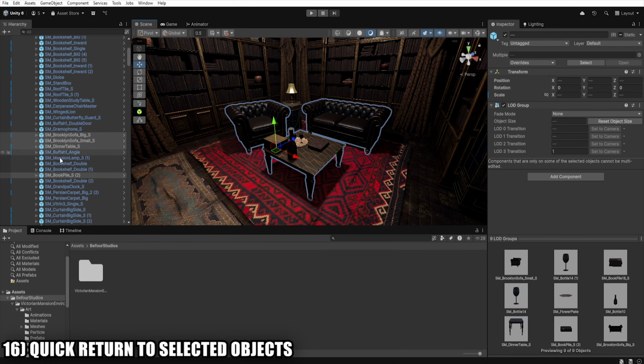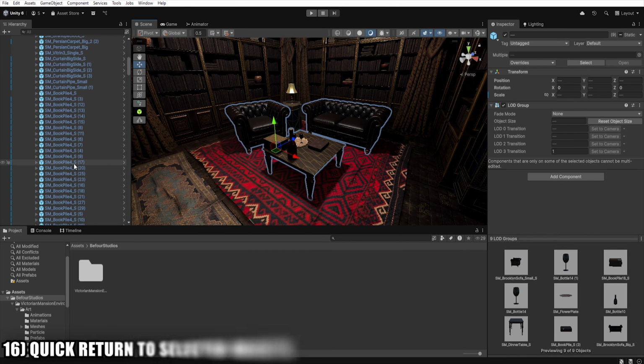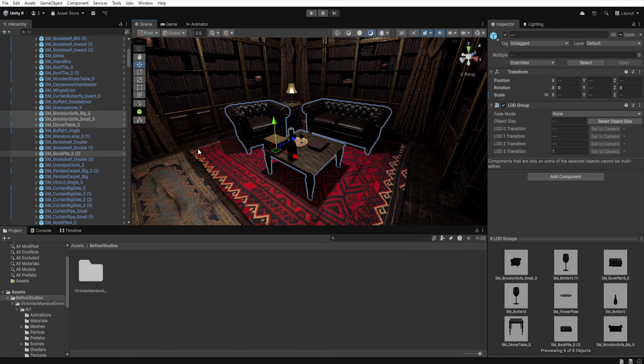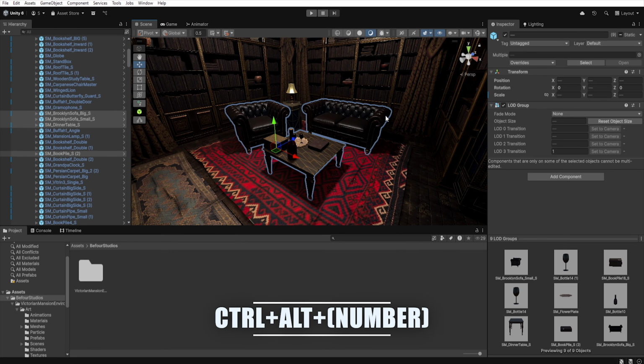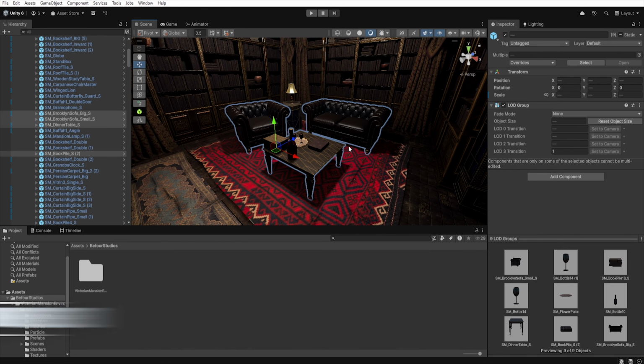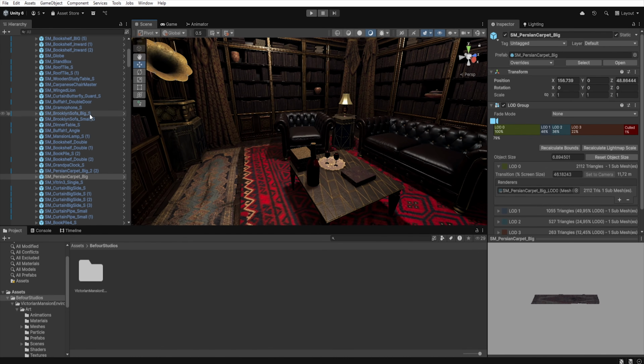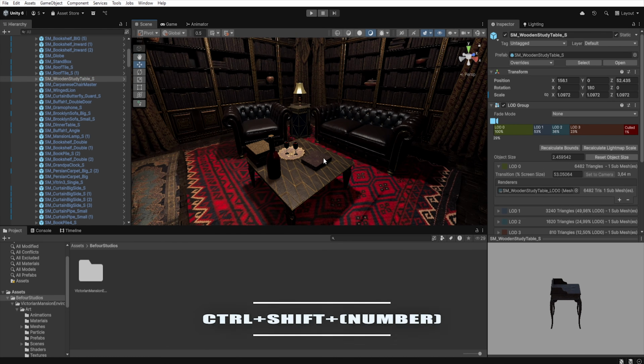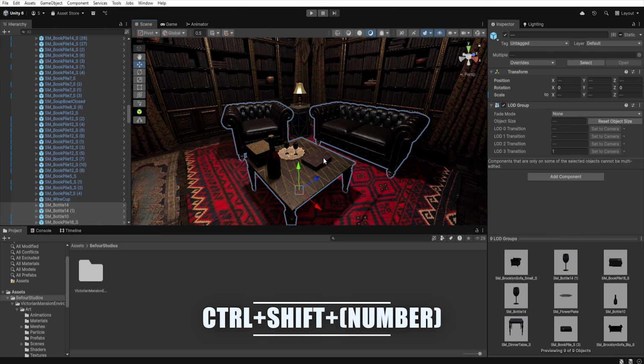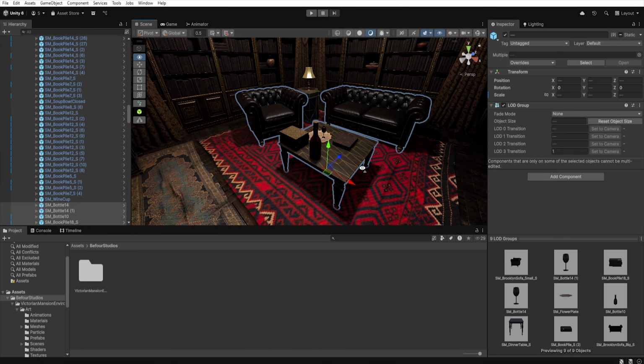If you often go back to the same objects to change their parameters, instead of selecting them every time, you can select them once and then press Ctrl, Alt and a number from 0 to 9. Later, you can return to them at any moment using the shortcut Ctrl, Shift and the previously selected number.